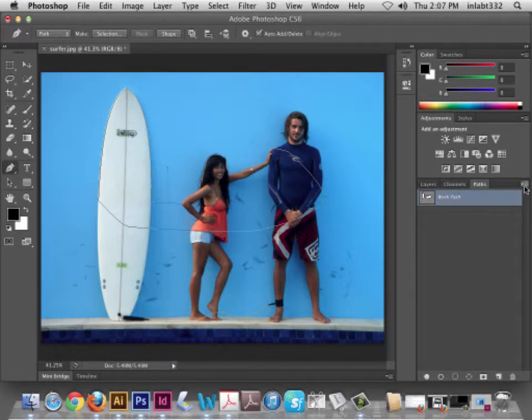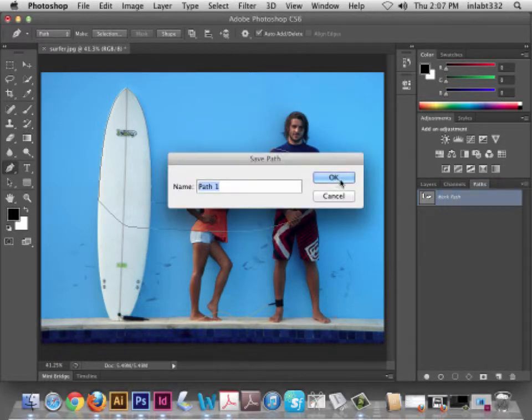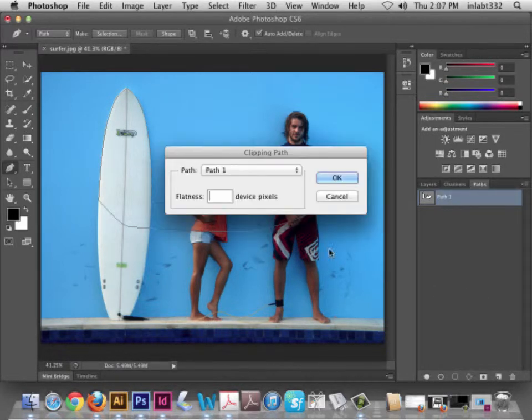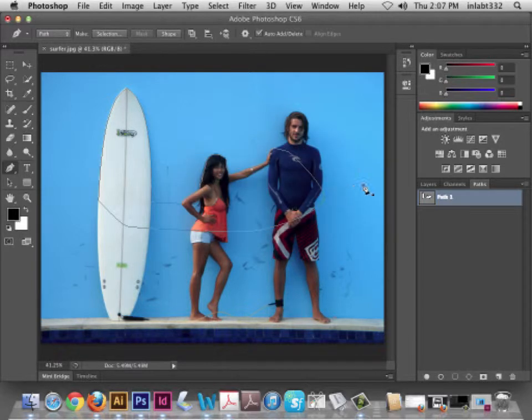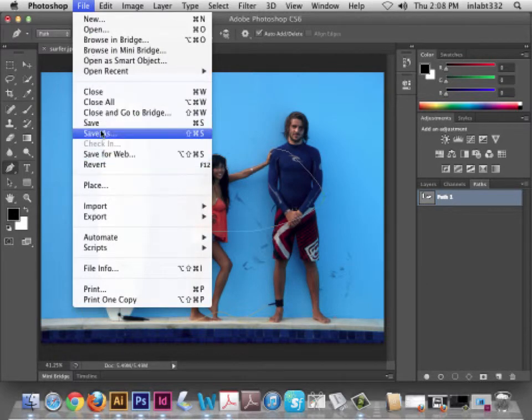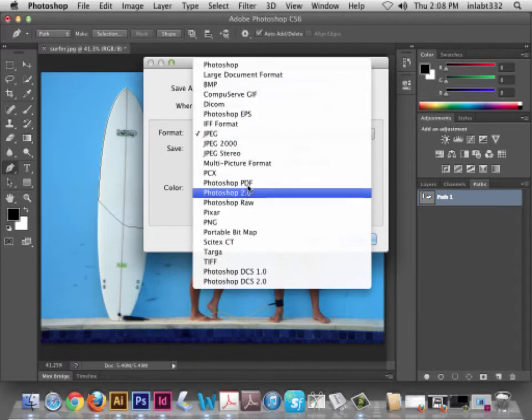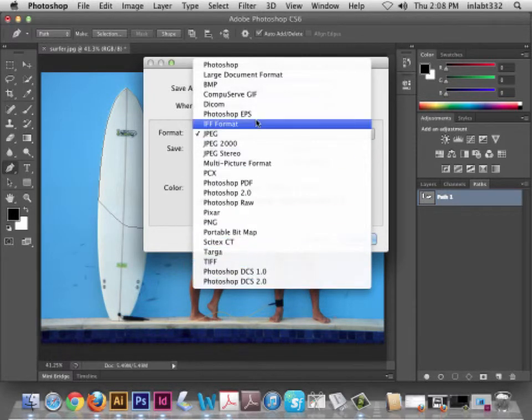I go to paths, I tell it to save the path, and then I tell it to make it a clipping path. By industry standard, the flatness is 8. I'm not really sure why, it is. And then I save this as an EPS. Save as surfer clipped, because you don't want to save over your other stuff on accident. And usually we save these as EPSs.